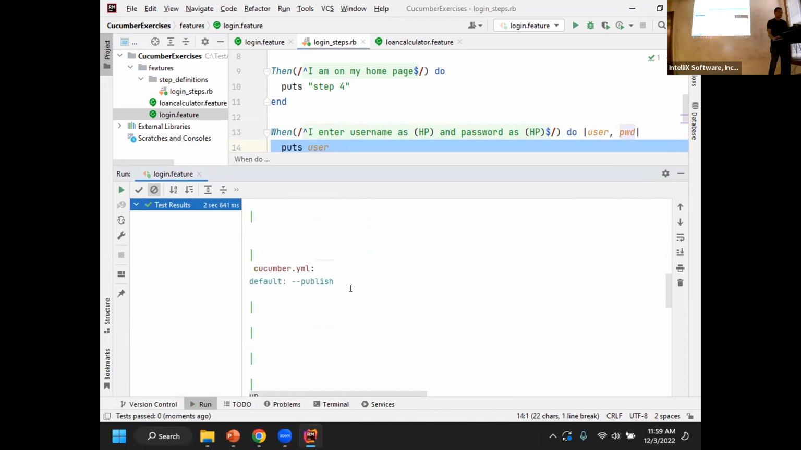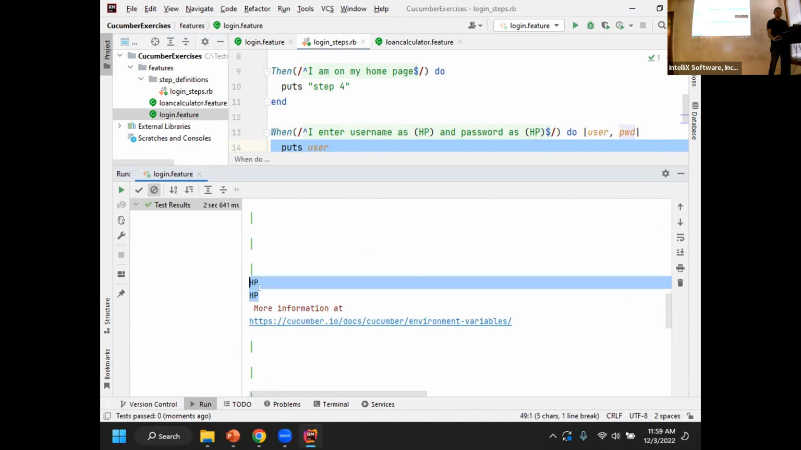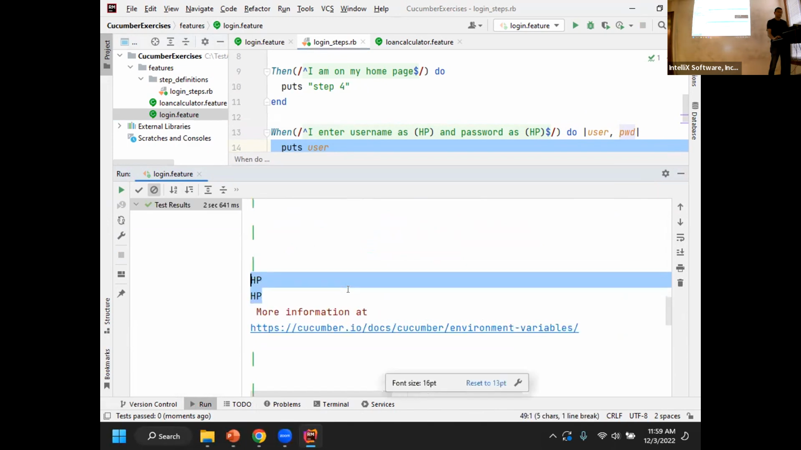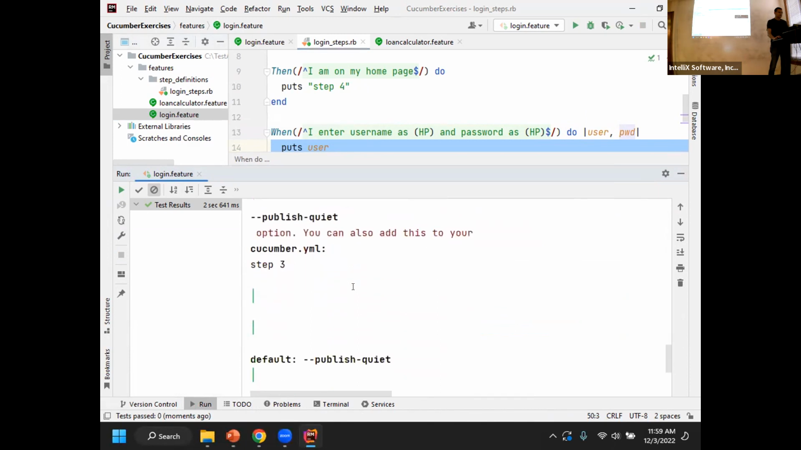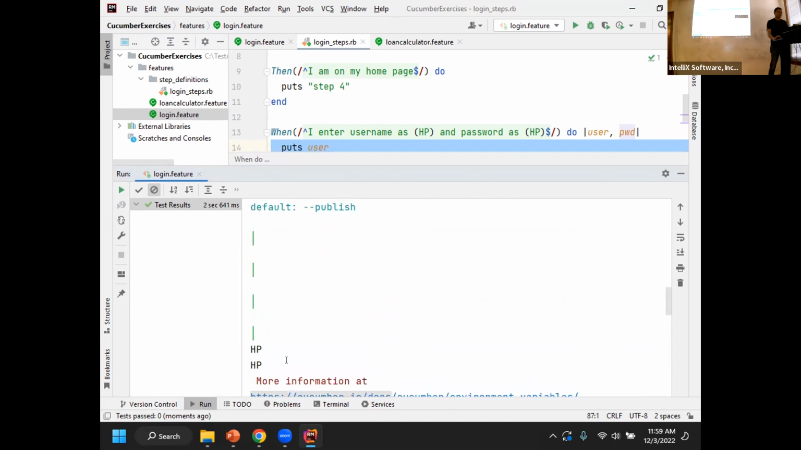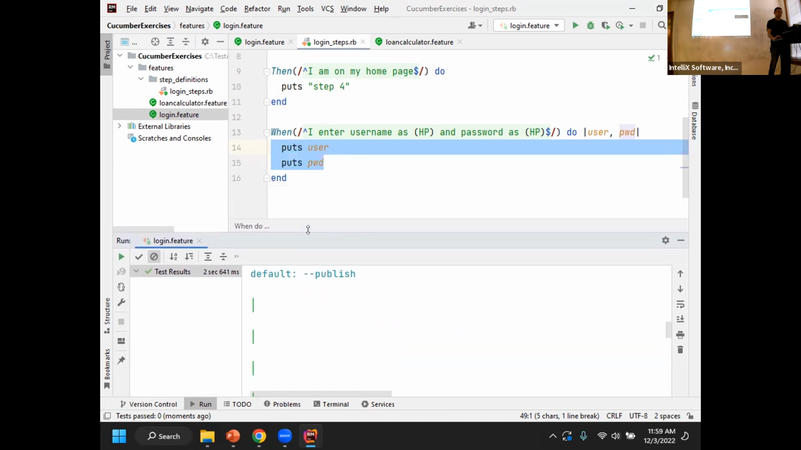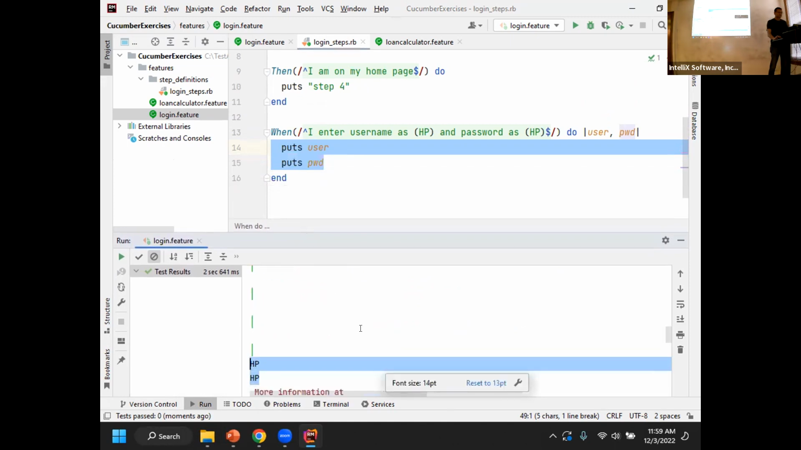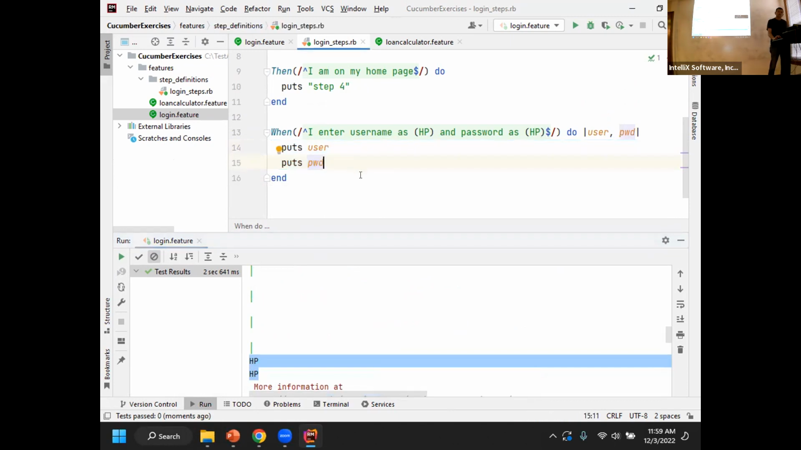Okay, step 1 and step 2, I can see HP as a printout. Then I'll see step 3 and step 4. So I see HP because those values are flowing to our Ruby code now. I can see step 2 HP. Is everybody with me? Yeah, I can see HP.